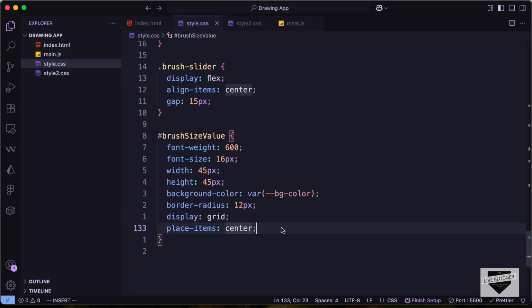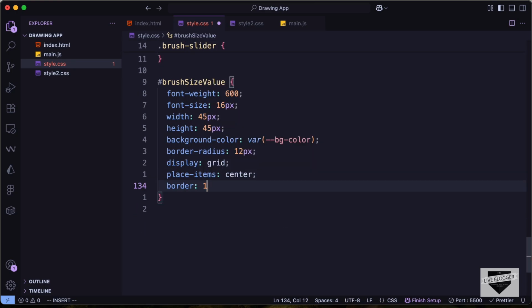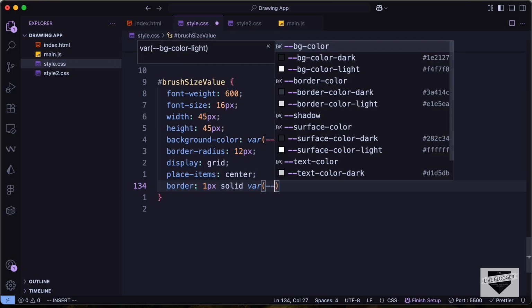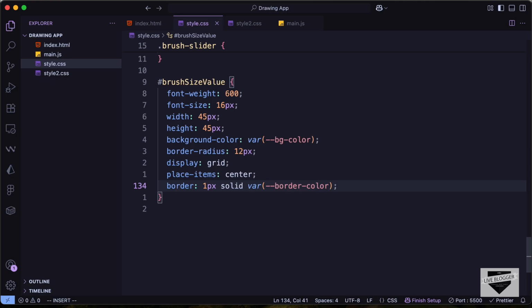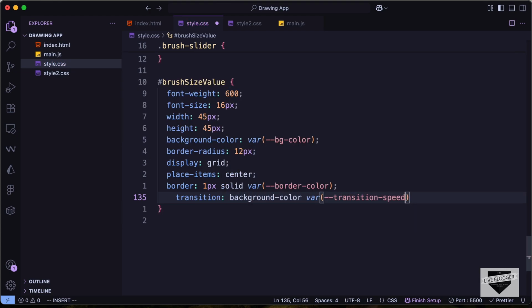Let's also add a border. So let's type border of 1 pixel solid var border color, and let's also add a transition. So let's type transition. Let's set it to background color var transition speed and border color var transition speed.